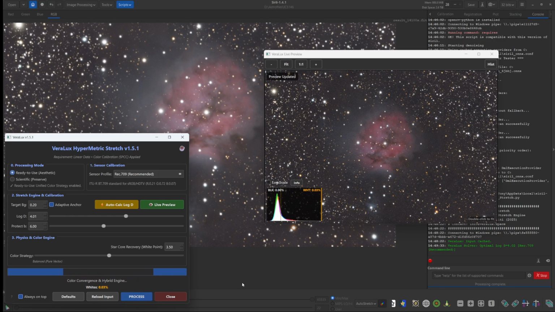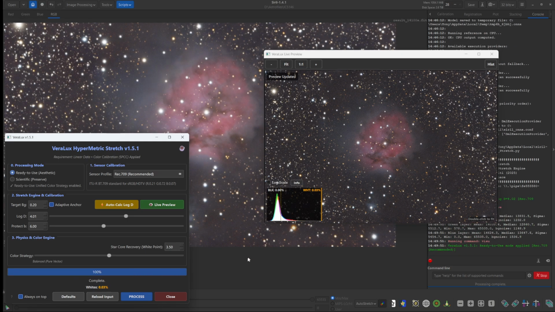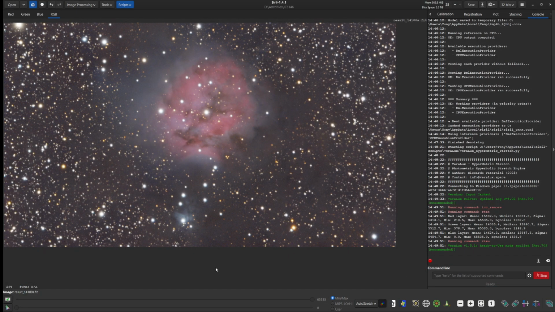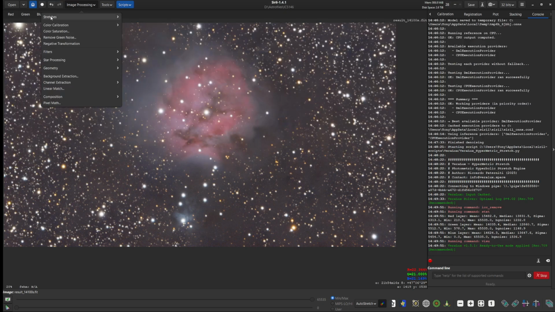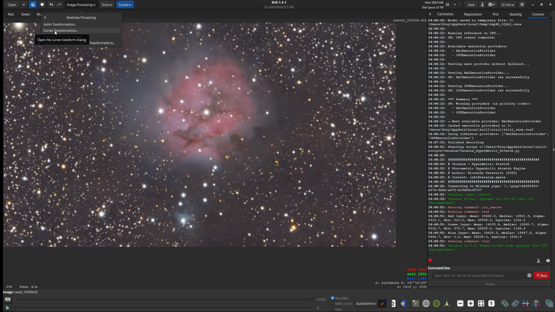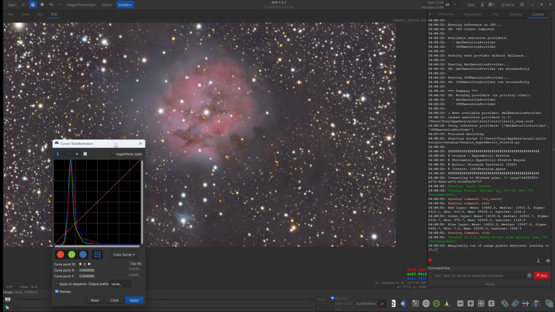It just takes a few seconds to process the image and then write it to Siril. So we now go ahead and close this tool, and you can see now the image really starts to appear nicely. The next thing that I'm going to do is what's called a curves transformation, and I'll explain what that is in a few moments. So we go to image processing, stretches, and then curves transformation.